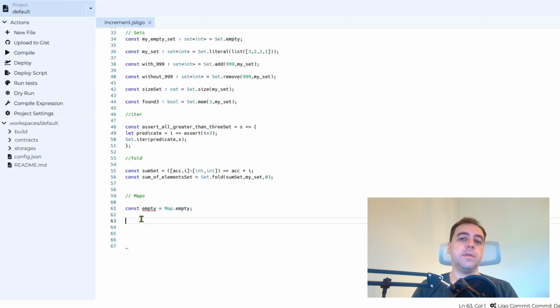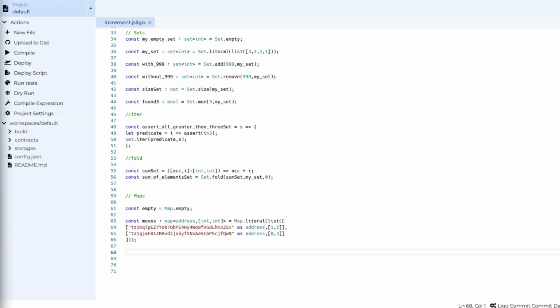Okay, now let's see the type map. So you know map is a key value store and is loading into memory. Let's see how to create an empty map first. So to initialize a map, you use map.literal and you pass a list to the parameters. And inside of the list, you have pairs of elements that will compose all the key values, so the entries of your map.